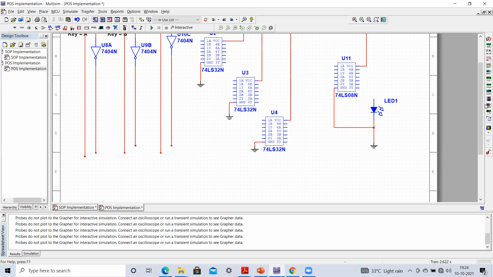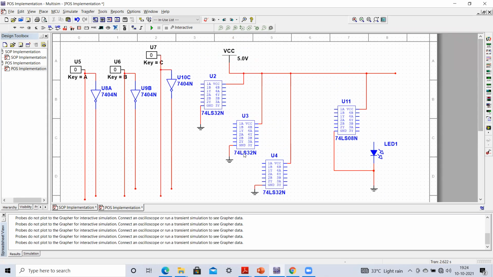In Multisim, you will be able to do this. Even on the breadboard, you have these extensions. If you remember how to make a connection on the breadboard, there are horizontal strips and vertical strips. A similar thing you can also perform on your breadboard.